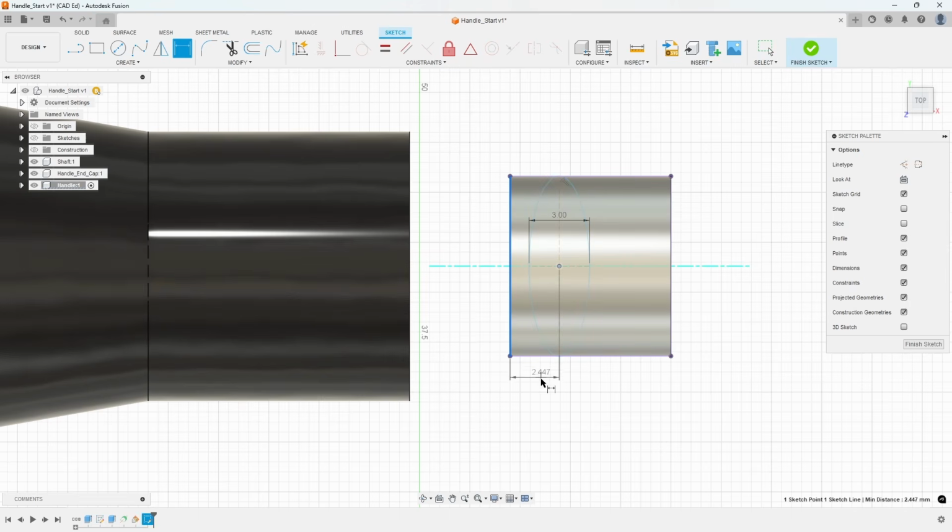Dimension the ellipse to be 3 millimeters from the cylinder's left edge. The ellipse will appear cyan, indicating that it's not fully constrained. To fully constrain it, use the tangent constraint to make the ellipse tangent to both the top and the bottom of the cylinder.